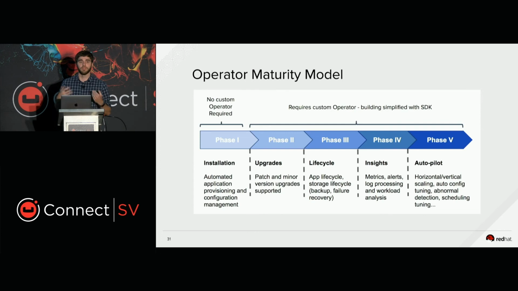This is where we're working with a lot of partners to get them all the way across this scale. And it roughly coincides with what you would expect at the very end on level 5 with a cloud service. So it's doing automatic vertical and horizontal auto scaling, abnormal detection of different things internally in the application, scheduling, tuning, metrics, doing all that type of stuff. But you can really get very far with a number of different technologies for every cycle of this.